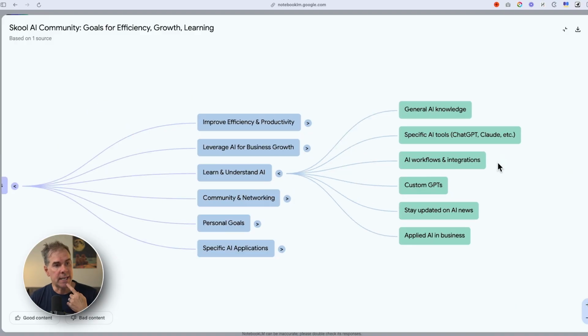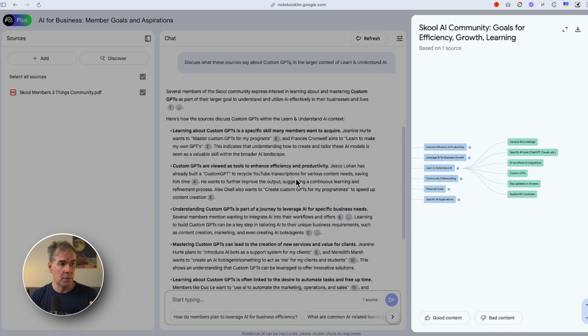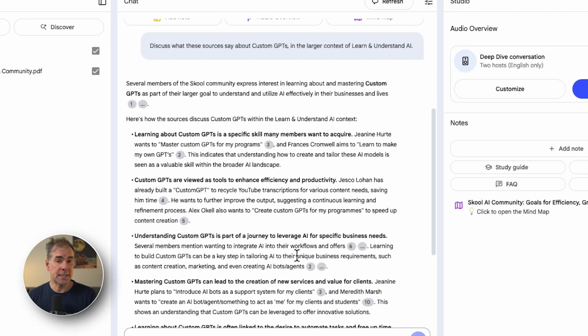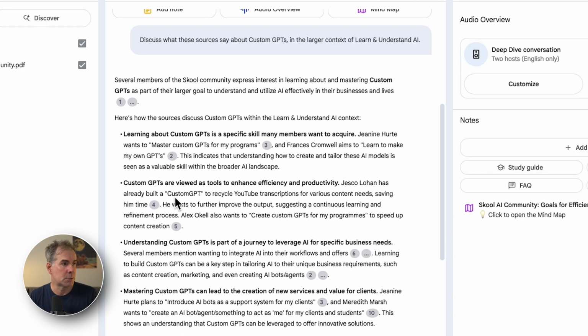So let's just say that I'm going to go to custom GPTs. And again, it's going to pull up all the information that people are asking about specifically when it comes to custom GPTs within my Google Sheet download here. Now, let's just say I want to create a new training for the community on custom GPTs, which I already have in there. But let's just say hypothetically, I want to create a training because this is a commonly asked for topic and people are really interested in this. So I can look through this and say, okay, this is what people are asking for specifically.